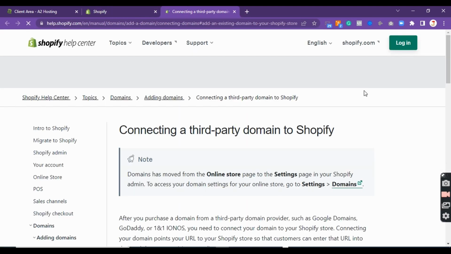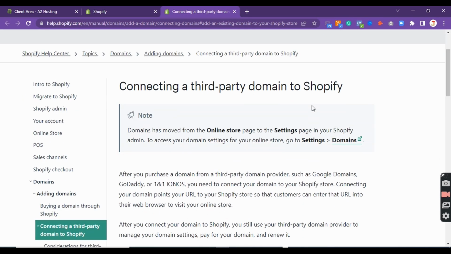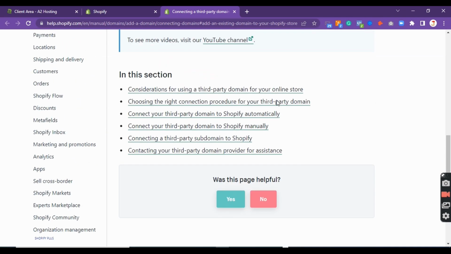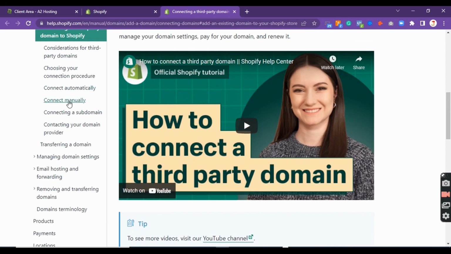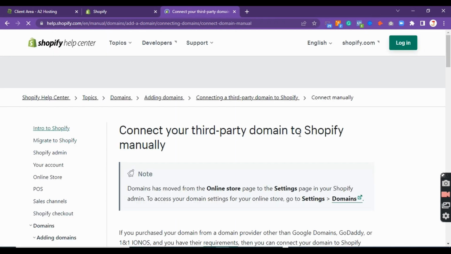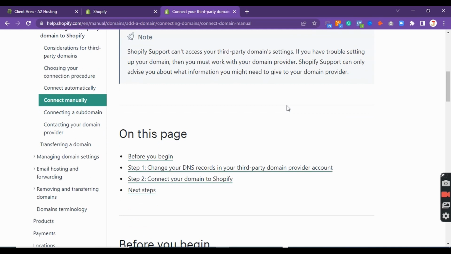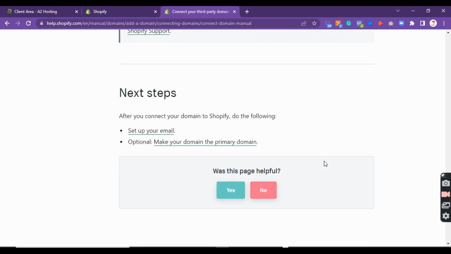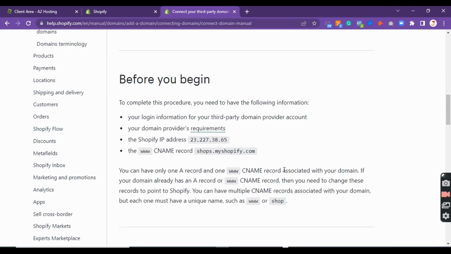And this is going to walk us through exactly what we need to do inside of our hosting account for our domain name in order to connect that domain to Shopify. So once you come to this article, we're going to scroll all the way down, and we're going to go over here on the left hand side where it says connect manually. Okay, and then we're going to come down. And so what we're going to do is we're actually going to change these two. We're going to really follow these two instructions right here.